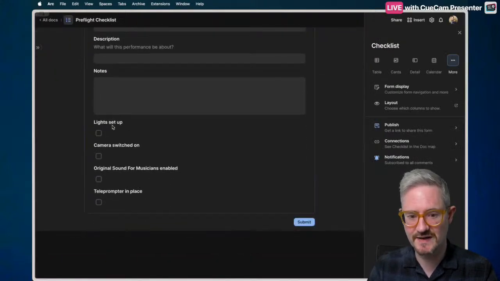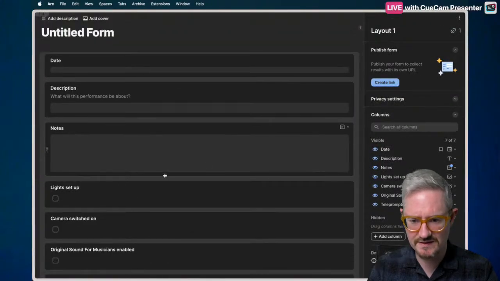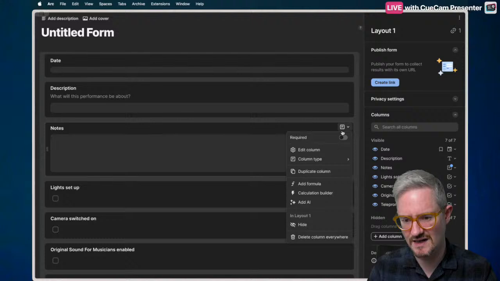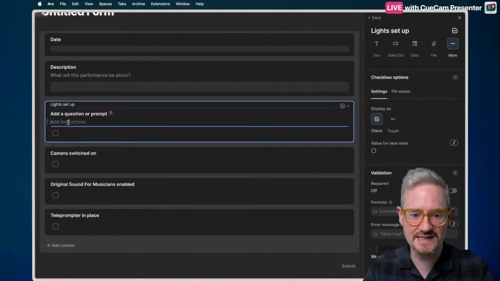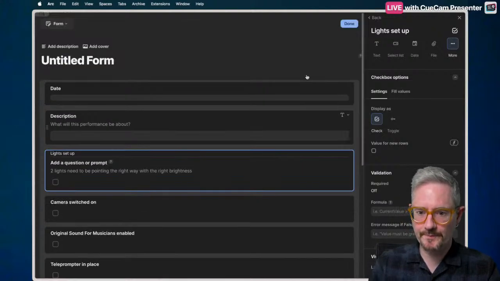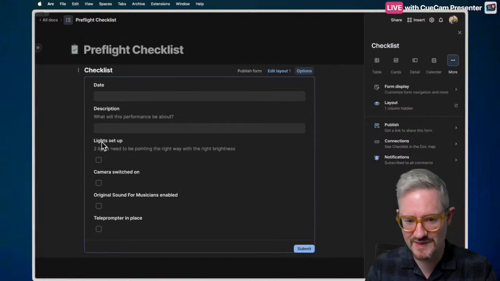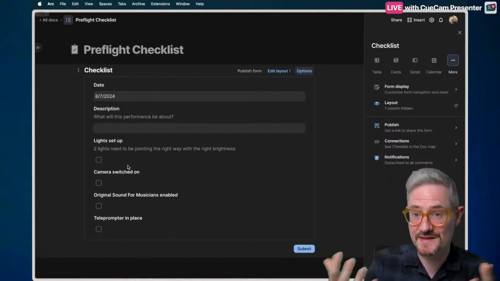So like setup, if I've set this up. And the notes field, maybe I don't want to show, I think maybe I'll just hide this one for now because I think it's distracting. But we can have this and say two lights need to be pointing the right way with the right brightness, and then done. And so now you get this form which has some notes and some things, and then the date is going to be today.